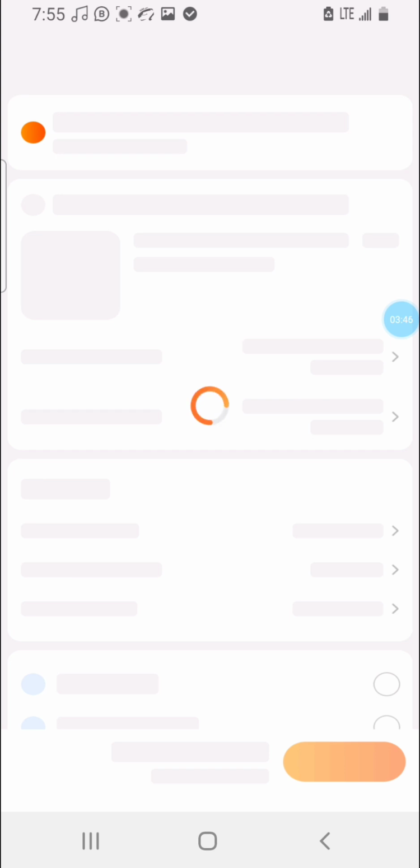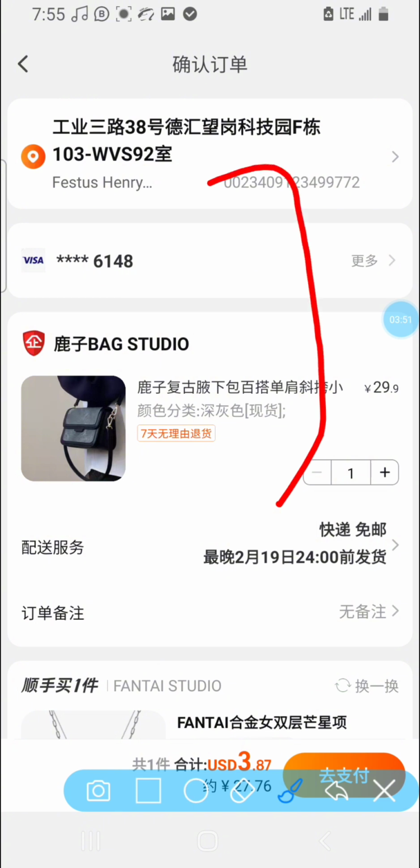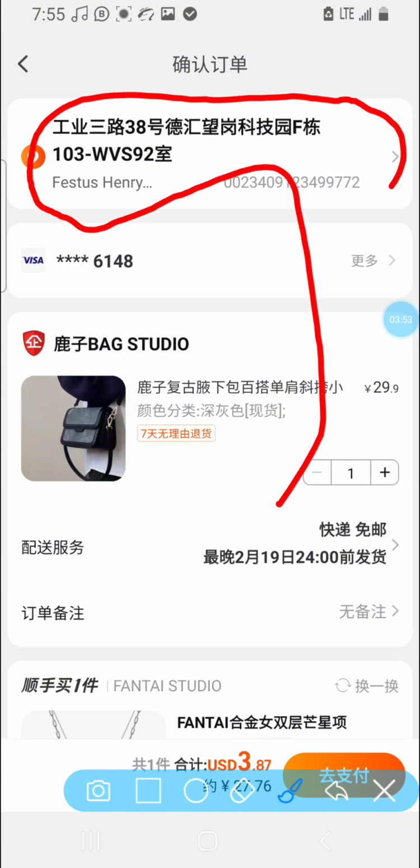And please make sure you have also added your shipping address here. This is where you add your shipping address. You can see here's my shipping address. It has been added already.